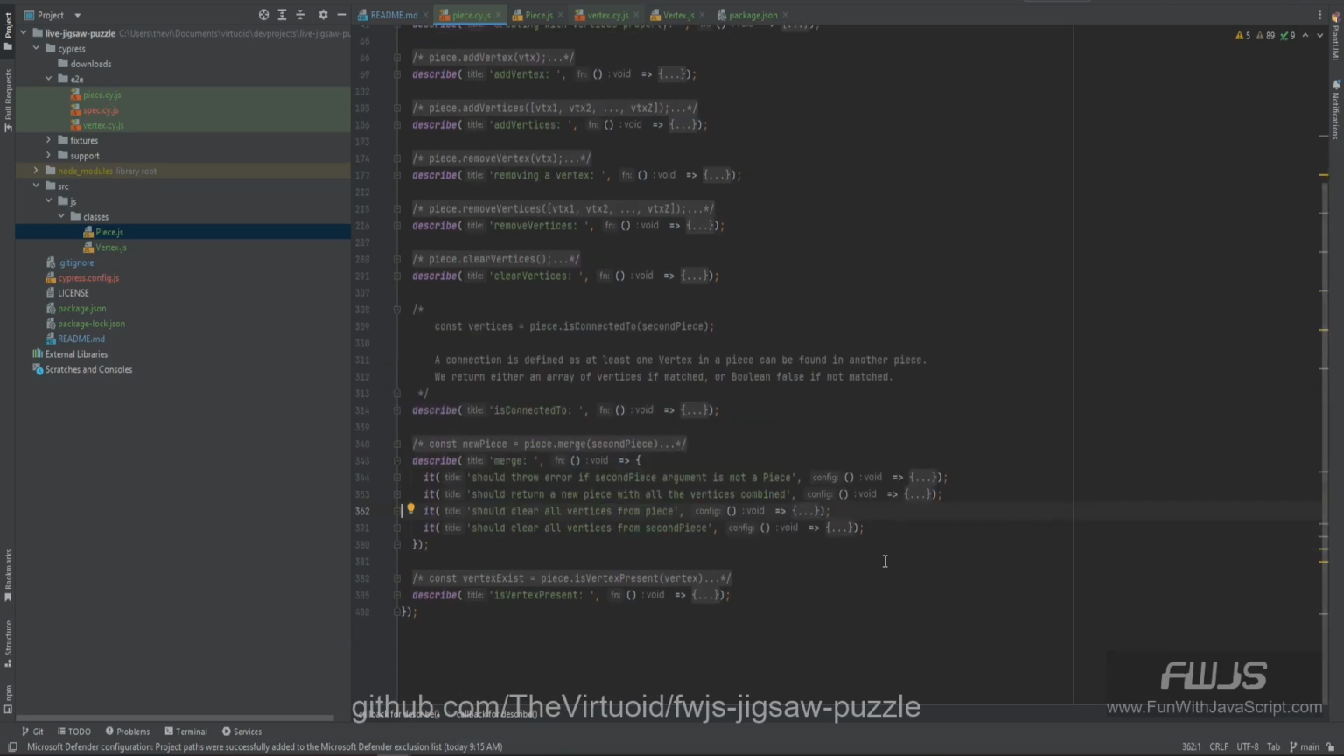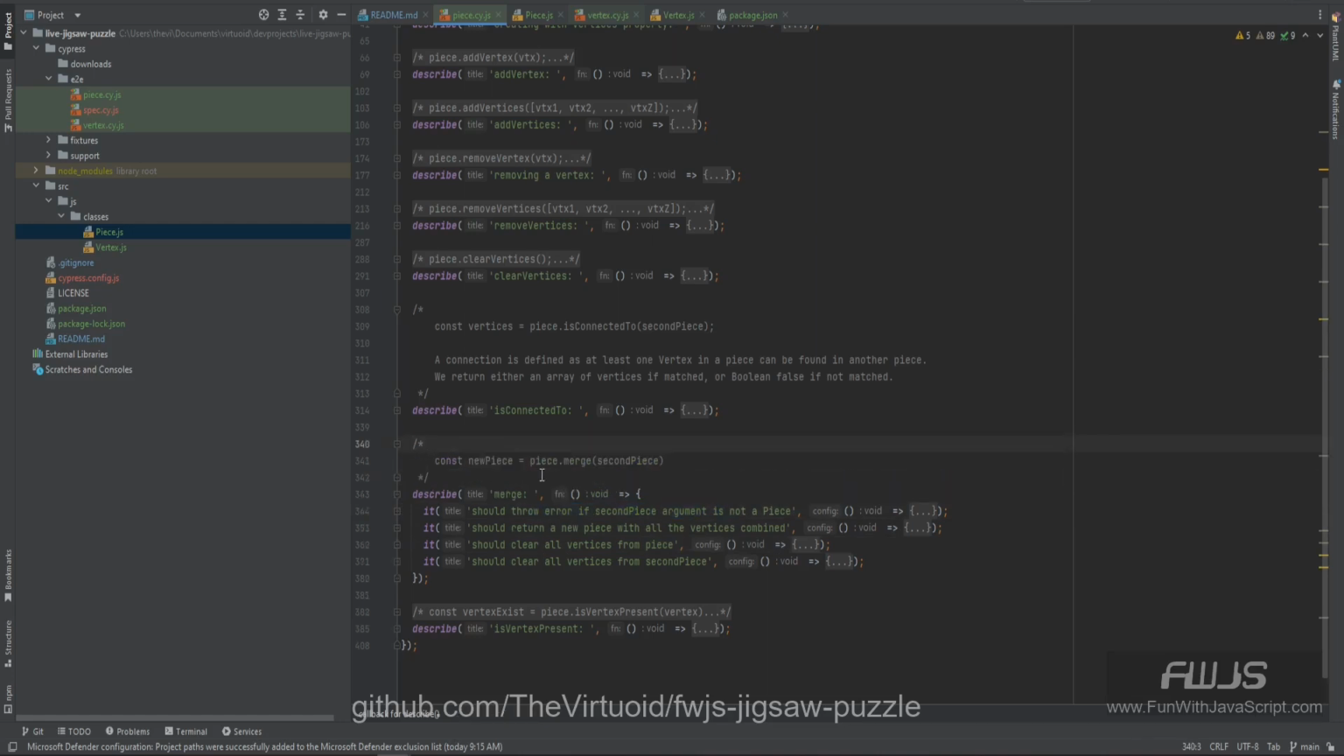Merging, this is basically saying I've got 2 pieces and I want to merge them together, and that should create 1 piece with all the vertices of those two particular pieces merged together. So what's going to happen is that we're going to throw an error if the second piece is not a piece. Duh. Let me just go back through this real quick. We're going to basically say I want to take a piece, merge it with the second piece, and return a new piece.